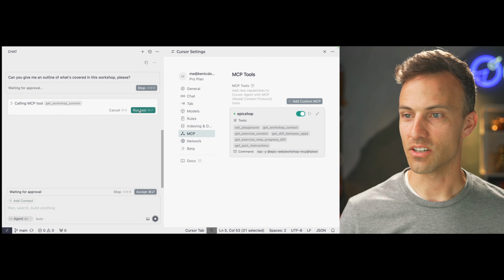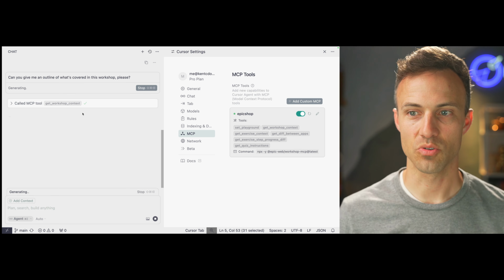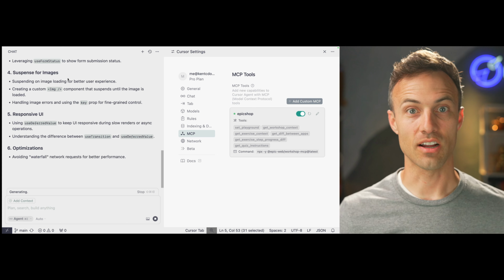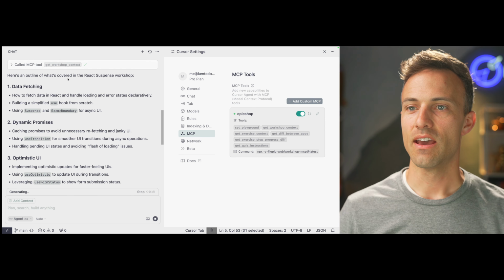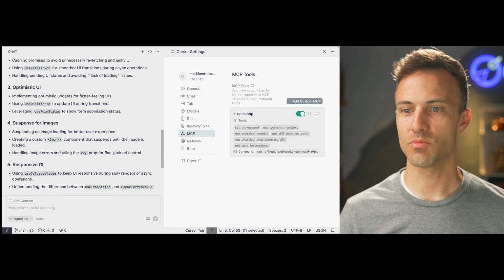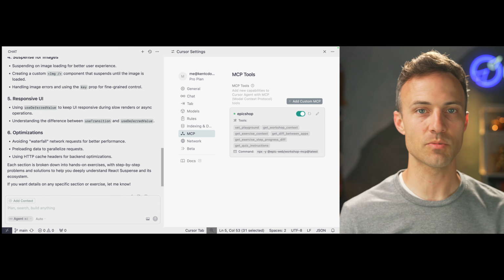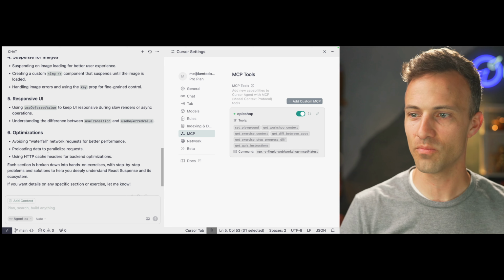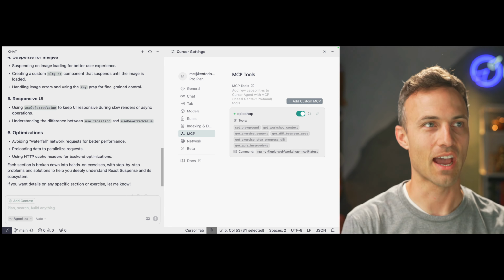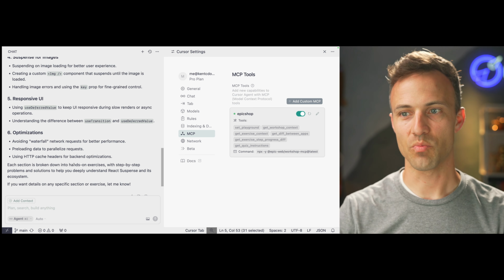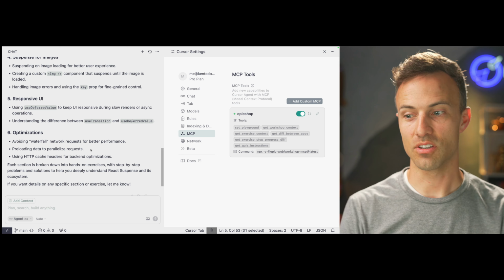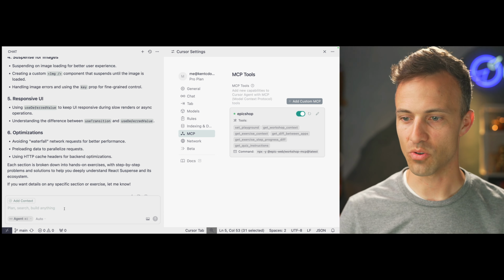And here it's going to ask us if it can run the Get Workshop Context tool, and giving that approval, it's going to get all of the context for all the exercise steps. And here it says, okay, we talk about data fetching, and then dynamic promises, optimistic UI, suspense for images, responsive UI, and optimizations. Those are the exercises. Very cool. You could, of course, run the workshop and pull it up and actually use the workshop app, but it's kind of cool that we have access to all of this here, and that the AI can get that context from this MCP tool.